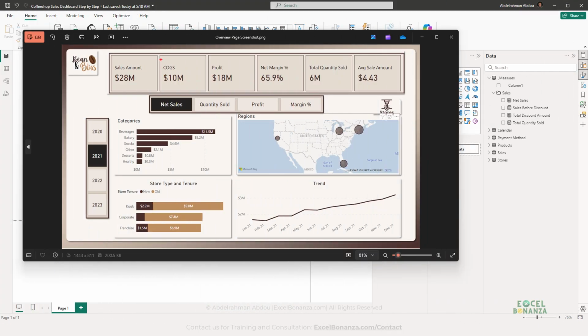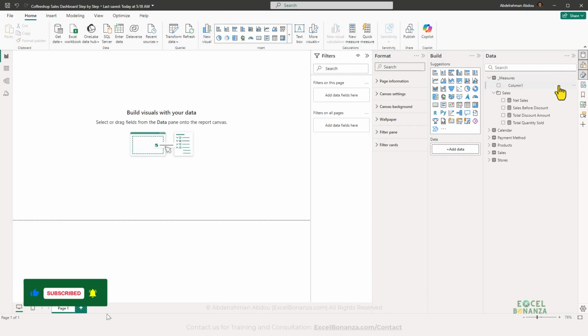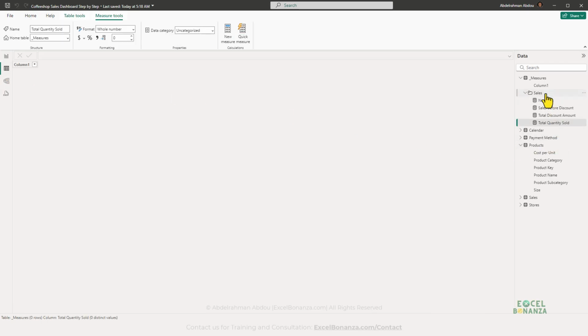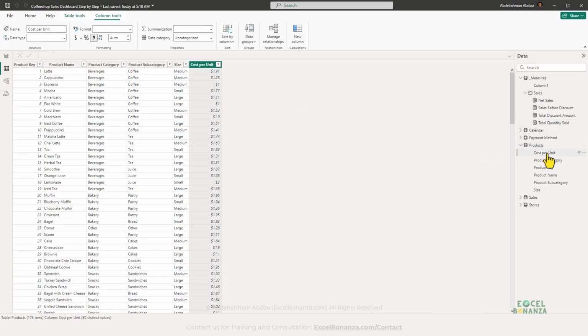All right, so now let's create this measure related to cost. You can see here, this is a screenshot of our dashboard. We're going to create the cost of goods sold measure. So for the cost of goods sold, we need to multiply the order quantity by the cost per unit. And the cost per unit, we're not going to find it on the sales table. We're actually going to find it on the products table.